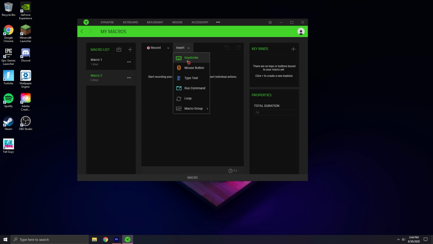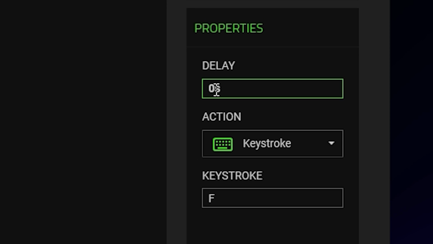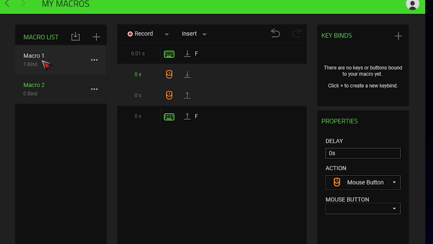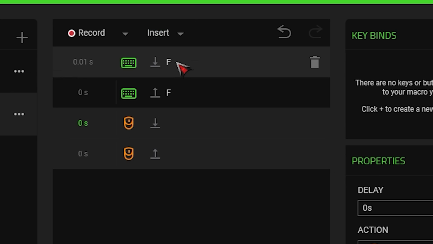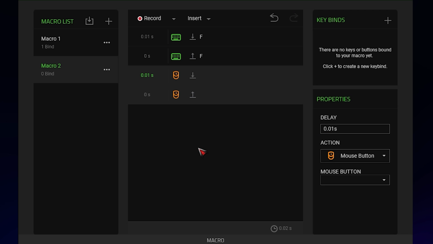So what you're going to want to do is press insert and then press keystroke. You just have to use the keystroke that you use to edit in Fortnite, which is F for me. And then on the first one, if you want the fastest macro possible, put 0.01 seconds. And then insert again, and mouse button, and it should appear right here. So you're going to want to drag it down so that it looks like this. And then you're going to want to put 0.01 seconds for this one too.